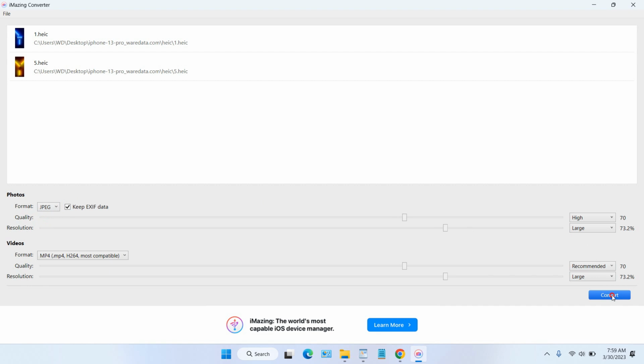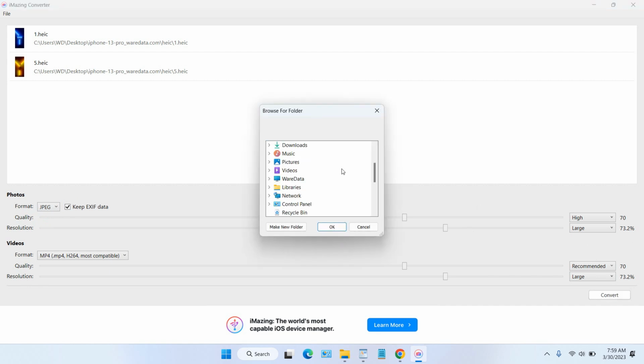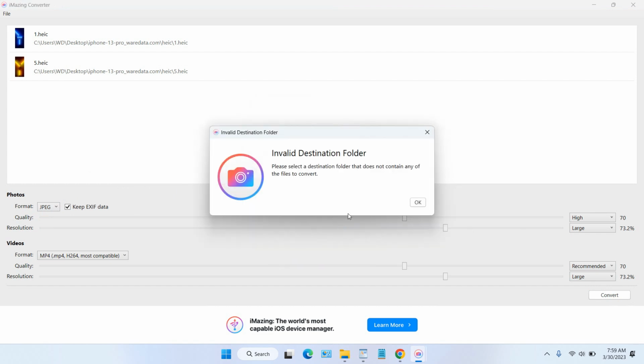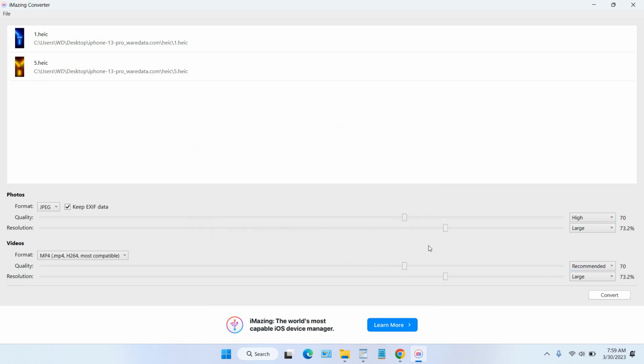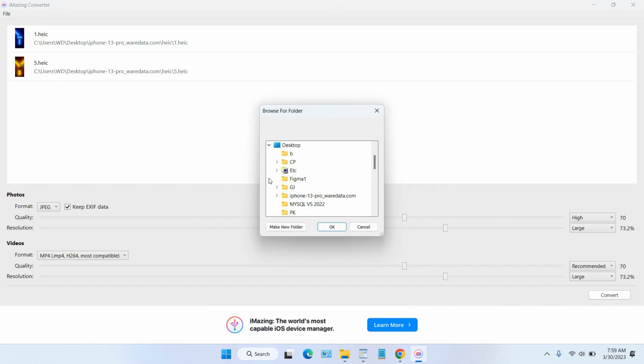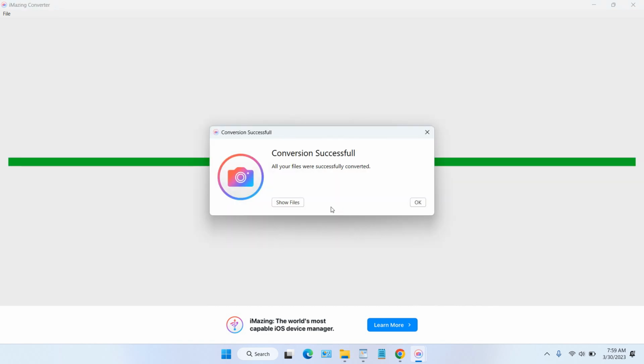Just click Convert here and look at your folder. Okay, this is the destination folder, where the JPG file is stored. I want it in the same folder here, and click OK. Okay, the program doesn't allow selecting the same directory, so let's select another directory here. For example, just the main folder, and click OK.